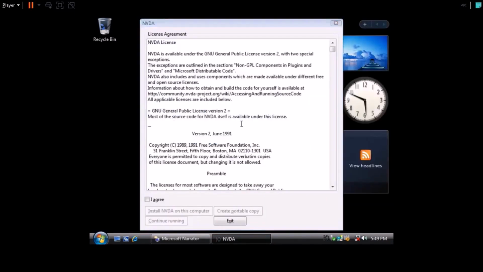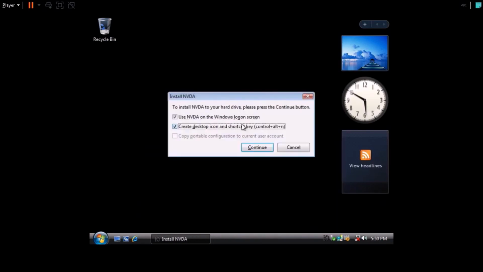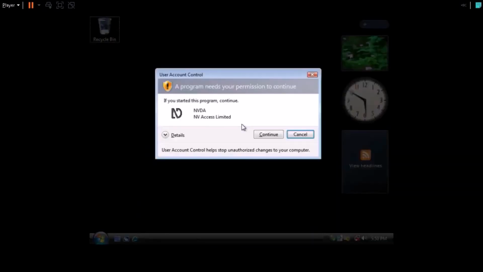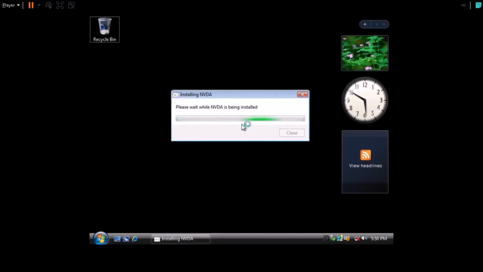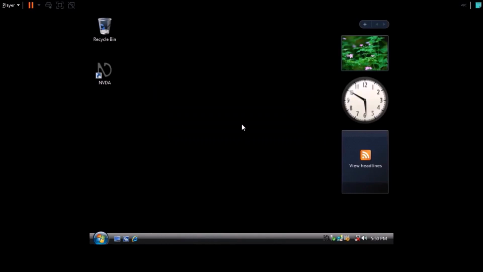Test folder view list. NVDA dialog. Like test Microsoft narrator. Exit. Okay. NVDA dialog. License agreement. Now agree checkbox, space, checked. Install. Let's install NVDA. Create desktop shortcut. Continue button. Secure desktop. Desktop list. Recycle bin. Installing NVDA. Success.